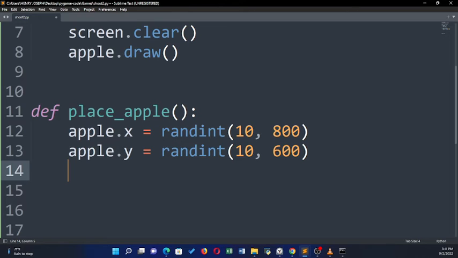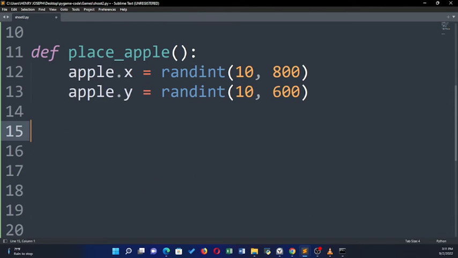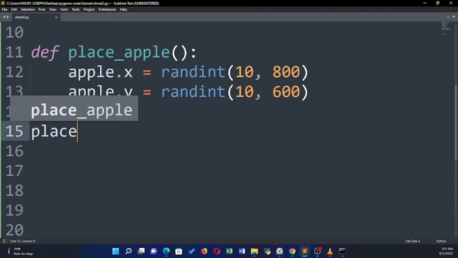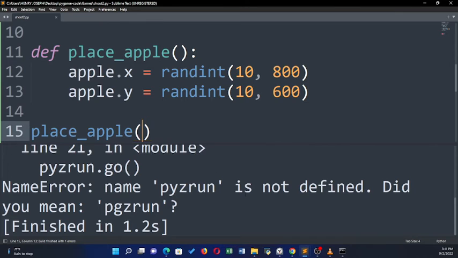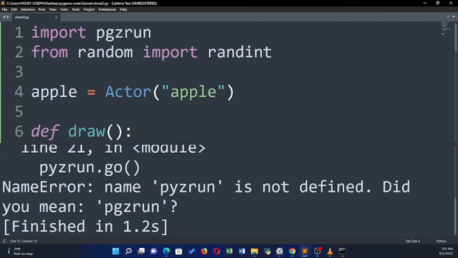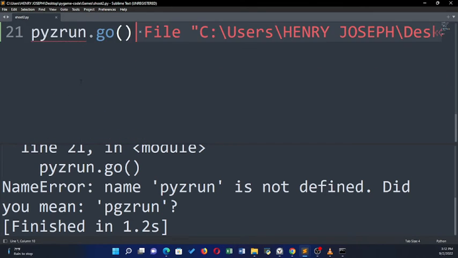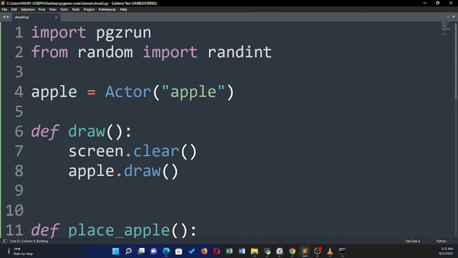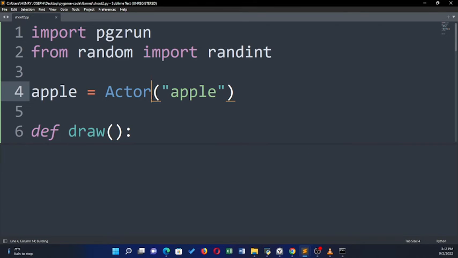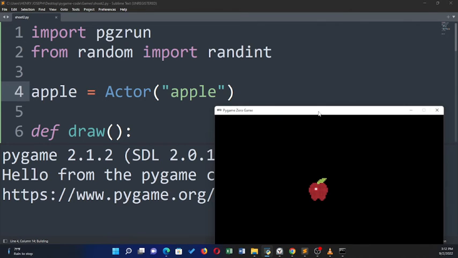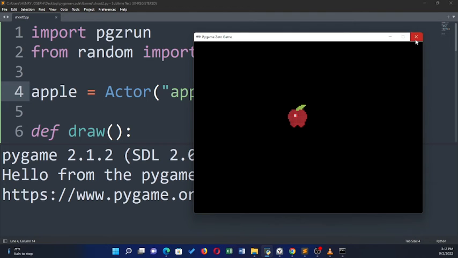Now, after that, I need to run my place apple, because remember it's not predefined in Pygame Zero. If I run the code right now, it's saying pgz run, this one is supposed to be pgzrun. I'm sorry for that mistake. If I run the code again, you can see that my apple has been placed at a random position. If I run it again, the position of the apple changes. So let me quit the game.